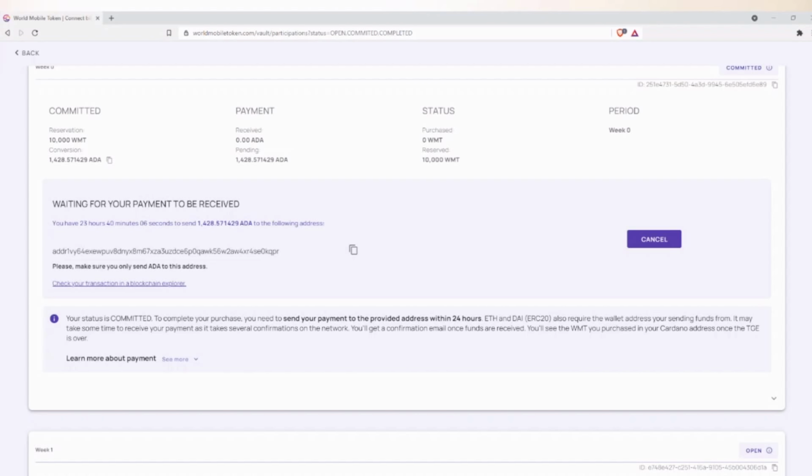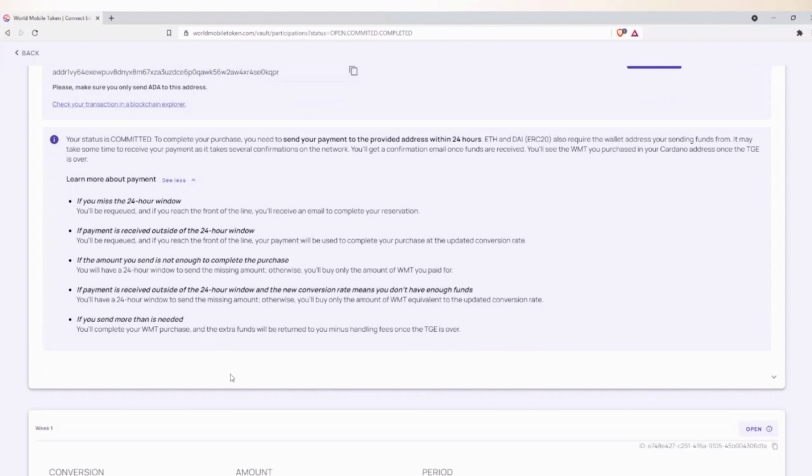In any case, you can open Learn More about payments, where you can find the most frequent cases that could happen. For example, what happens if you miss the 24-hour window? If payment is received outside of the 24-hour window. Also, what could happen if you send the wrong amount? For example, not enough to complete the purchase or you send more than is needed. Please take your time to read and learn more about payment before you continue.